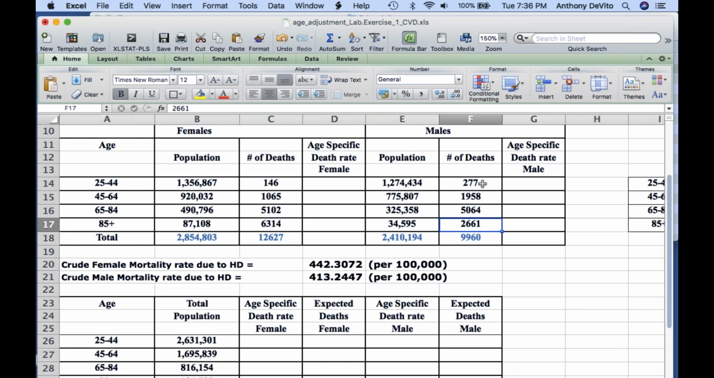Well, first thing we're going to do is calculate, for each one of these age ranges, an age-specific mortality rate. In that age range, how fast are people dying from cardiovascular disease? For females, it's going to be equal to this number divided by this number. So it's going to be 0.0001, right? Okay, so now I want to do that same calculation for the next four cells.